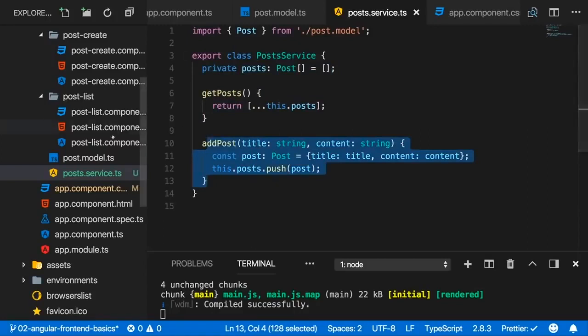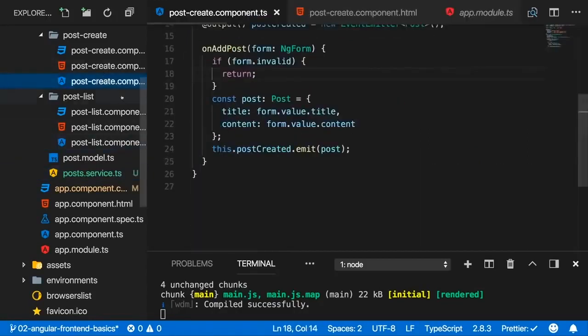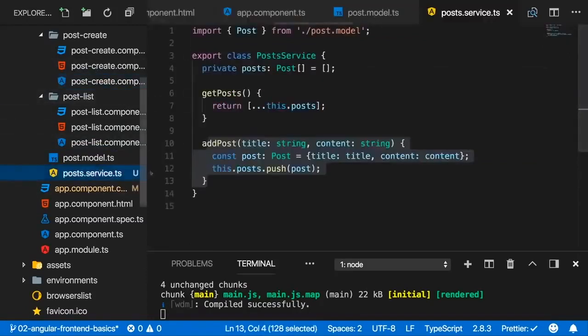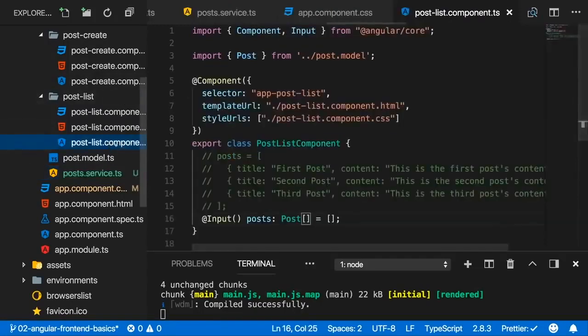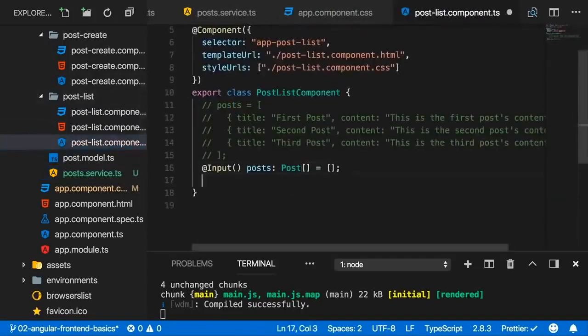Now we could use that from both the post list component and the post create component without having to pass data around with property and event binding. For this, we just need to get the service into these components. And this is done with a feature called dependency injection. Now this means that you simply go to the component where you want to use that, let's say to the post list component, and you add a constructor. You do this with the constructor keyword.